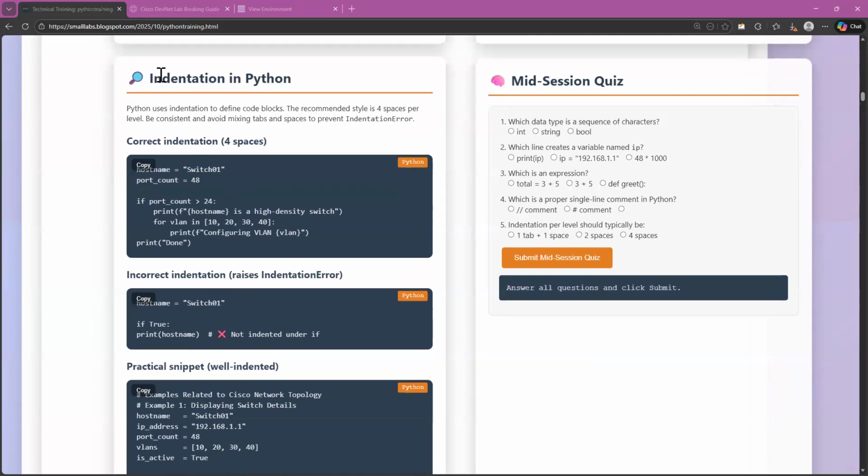Then indentation, this is also a very important thing. Indentation means that whenever you are giving any type of condition, after that you have to leave four spaces and then go to the next statement. If you do not do that, then you will get an indentation error. Okay, got it.